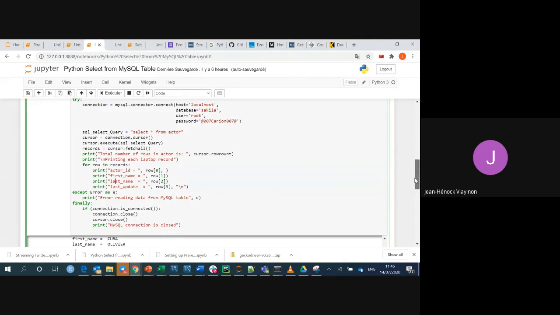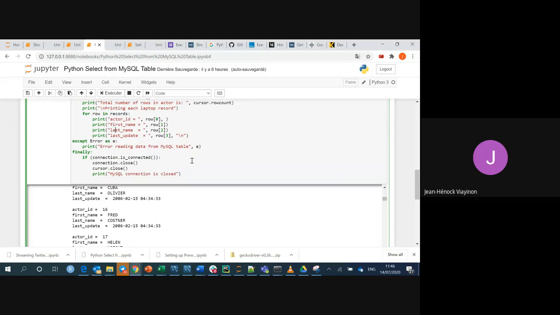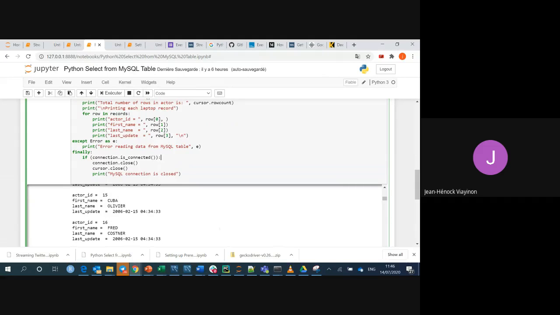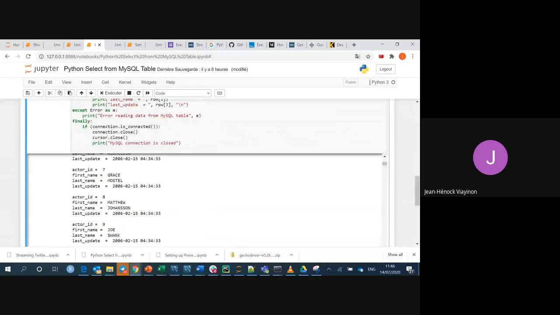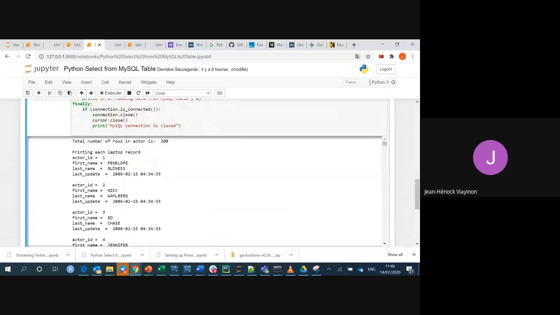Now once you do that, you have to close your connection. I already ran it, but I can do it again. Okay, and it gives us the result. So now here you have the total number of rows in actor. We have 200 rows, and now it prints each row. The first one is actor one, whose ID is one, the first name is Penelope, and the last name is Guiness.